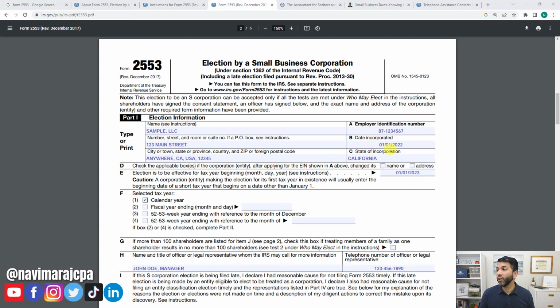Letter C here, state of incorporation. Technically, LLCs aren't really incorporated, but state of incorporation, of course, is the state that you form this entity in. For the most part, that's going to be the state that you reside in, because that's kind of where you're operating out of, okay?